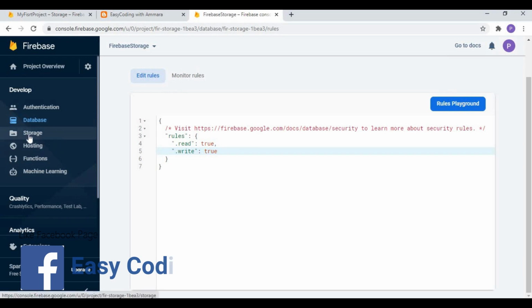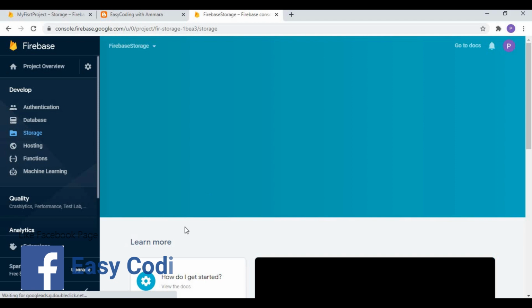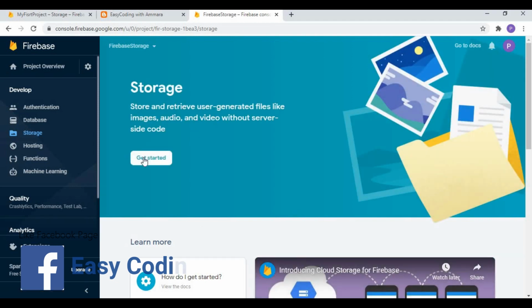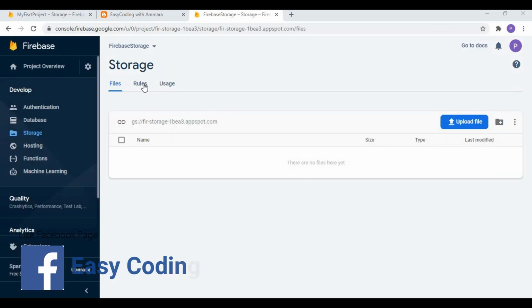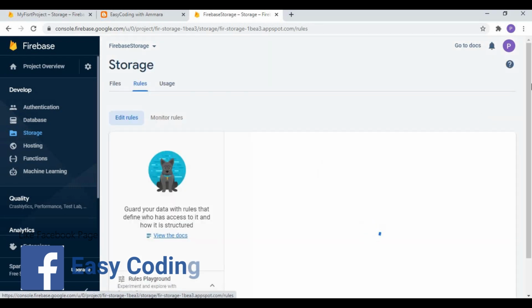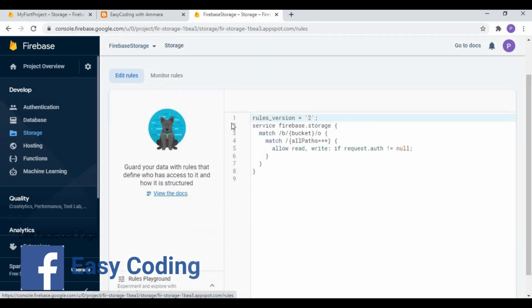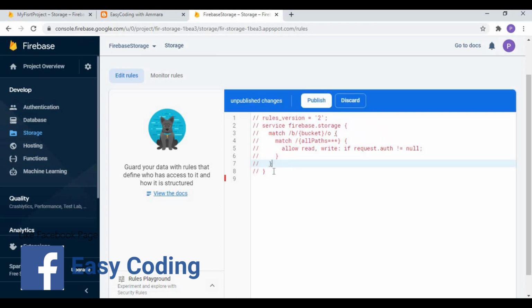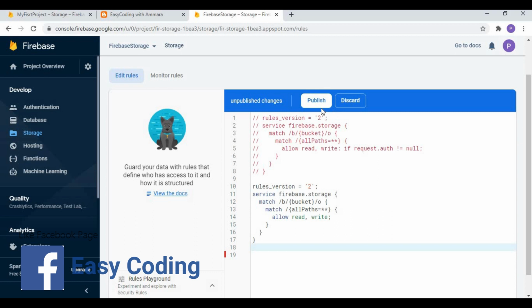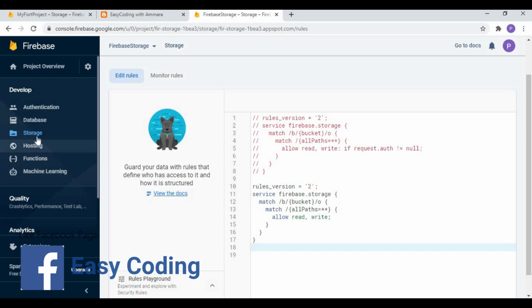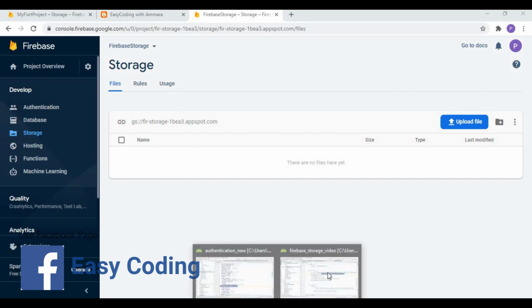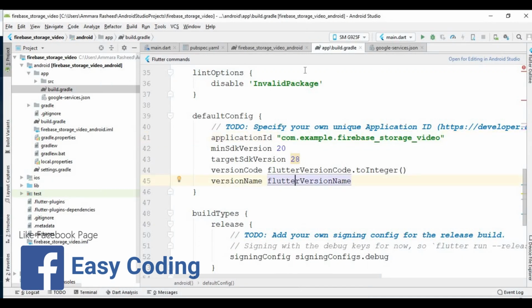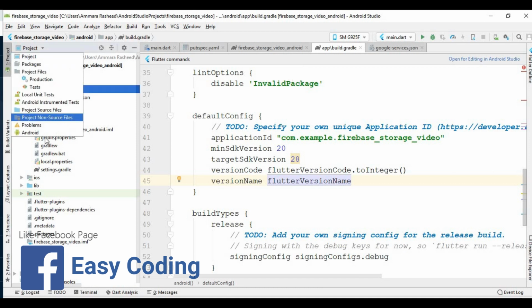And now click on this storage, get started, go to rules, and I simply make this comment and add these lines and click on this publish. Now all the settings are done. Open the Android Studio. Okay, so first I am going to create a package.